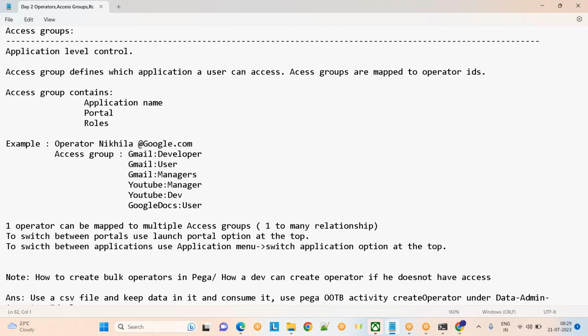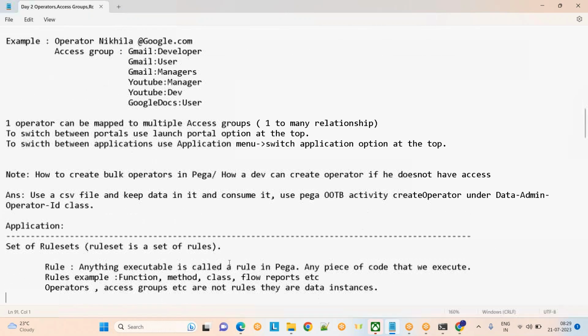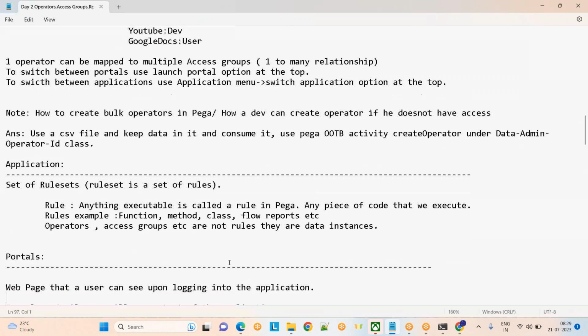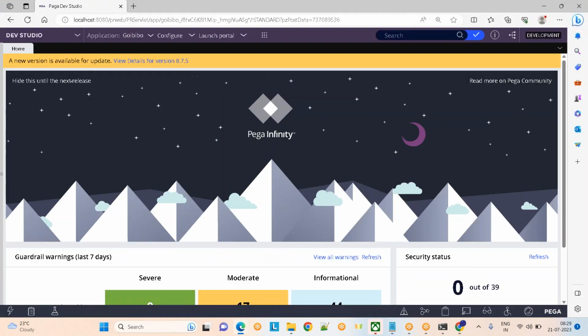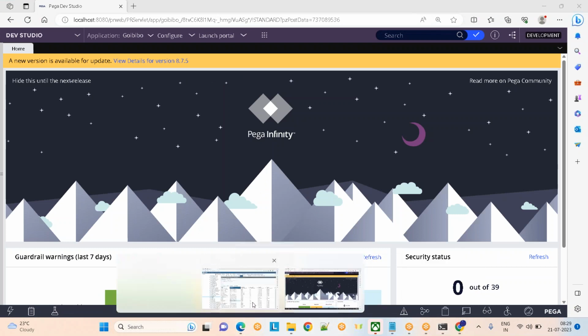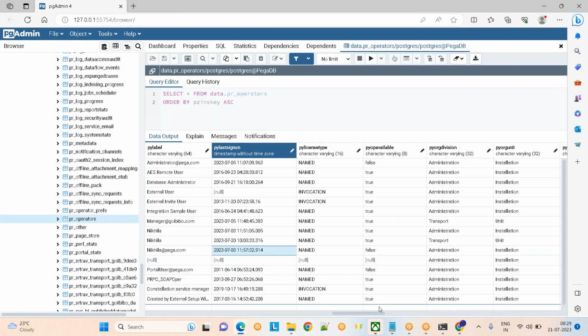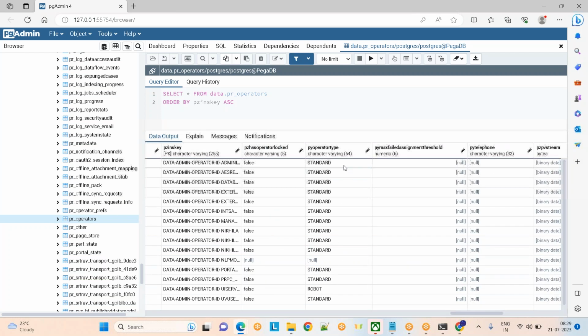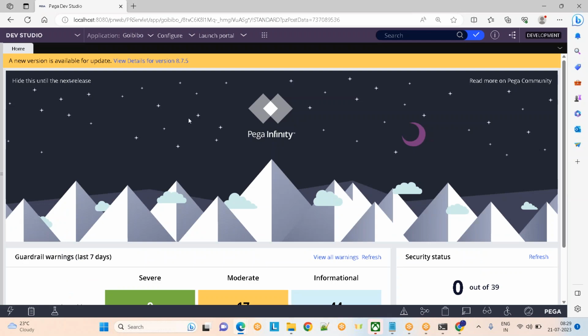Okay. Now, there was a question in the interview which I came across. How can you create bulk operators in Pega? As I told you, first thing is you never create from the database because this database has a blob column. You can't insert data inside the blob column. So we never ever create from the database. Now, how do you create? From the Dev Studio itself, you have to write some piece of code, keep all the data in a file and consume the file. You will learn all these things down the line.